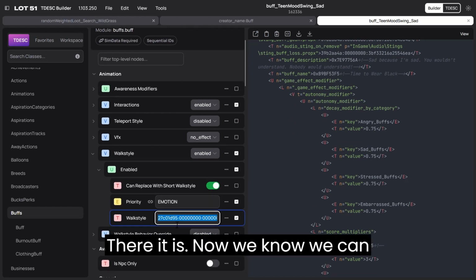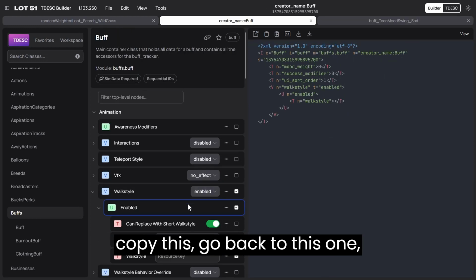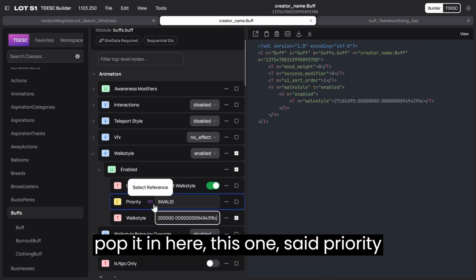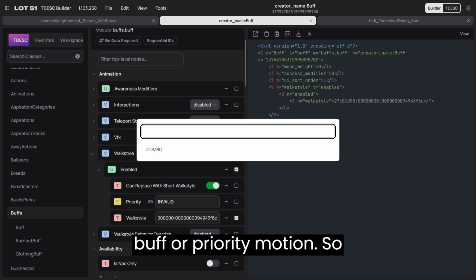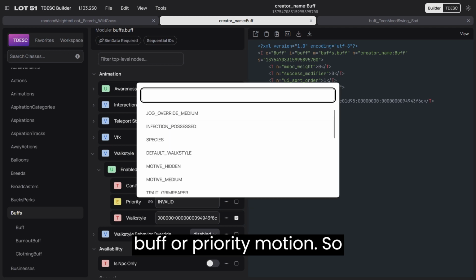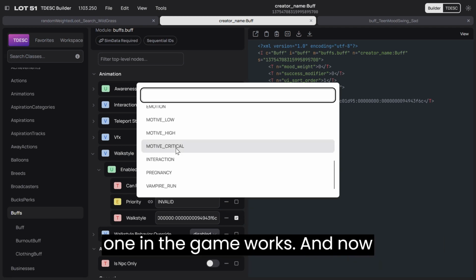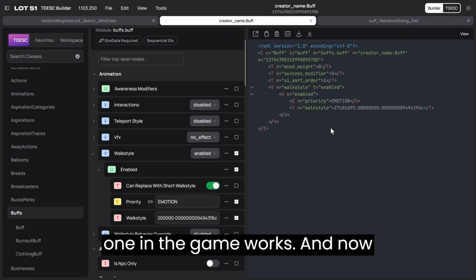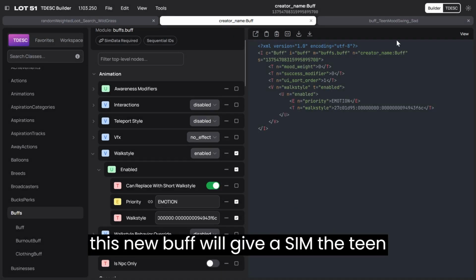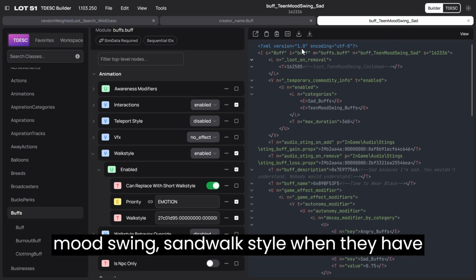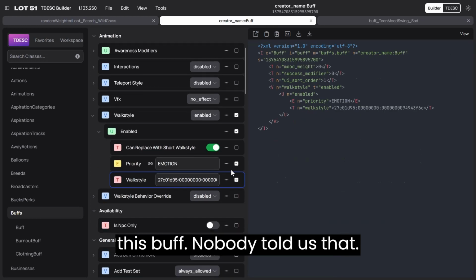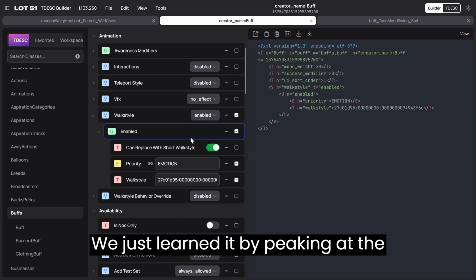Now we know we can copy this, go back to this one, pop it in here. This one said priority buff, or priority emotion. So let's match that, because that's how the one in the game works. And now, this new buff will give a sim the teen mood swing sad walk style when they have this buff. Nobody told us that. We just learned it by peeking at the files.